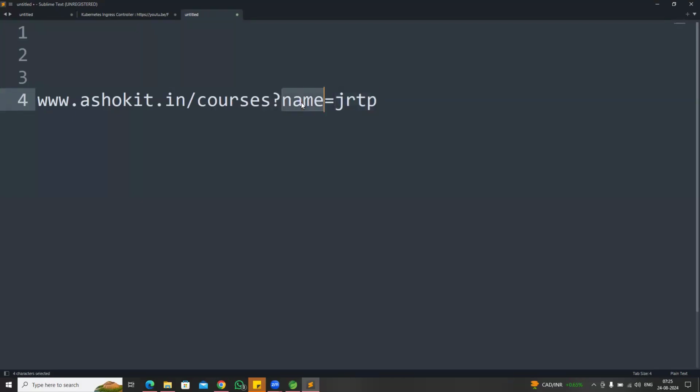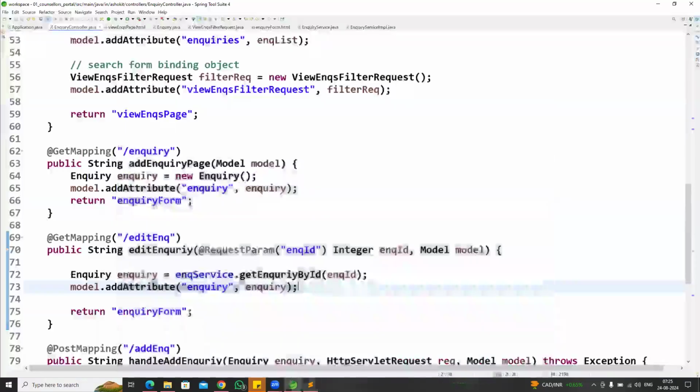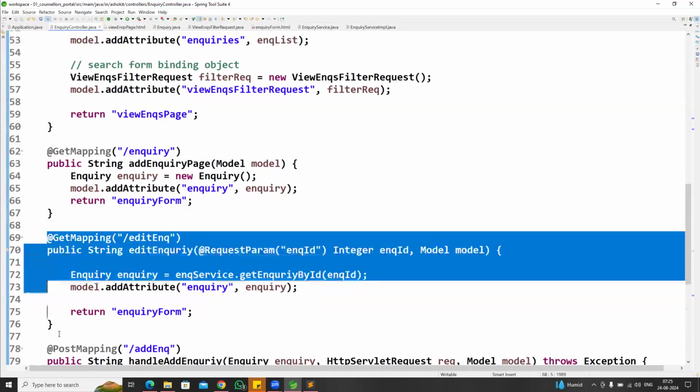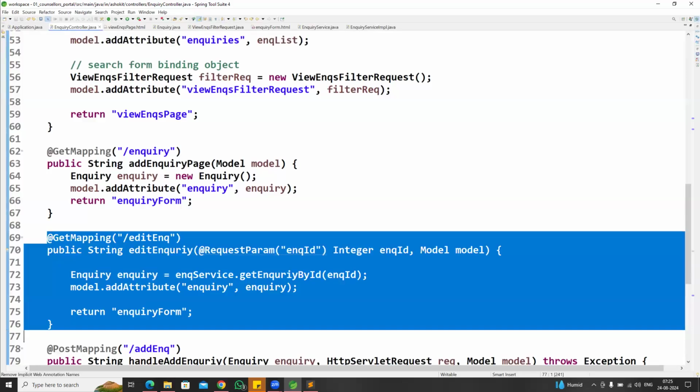To get the value based on the key, we will use an annotation called @RequestParam. By using that annotation, we can read query parameters. So we pass the key to get the value. Guys, are you able to understand? Yes sir, based on the key, we will get the value.